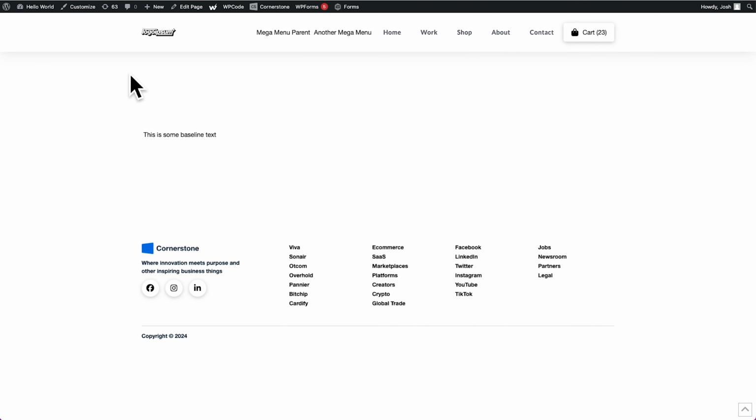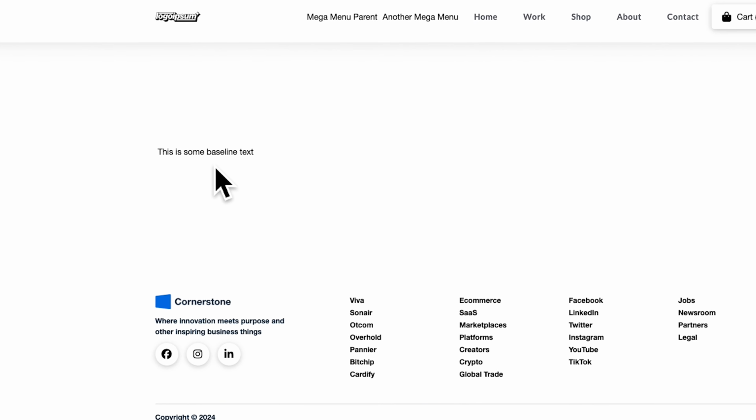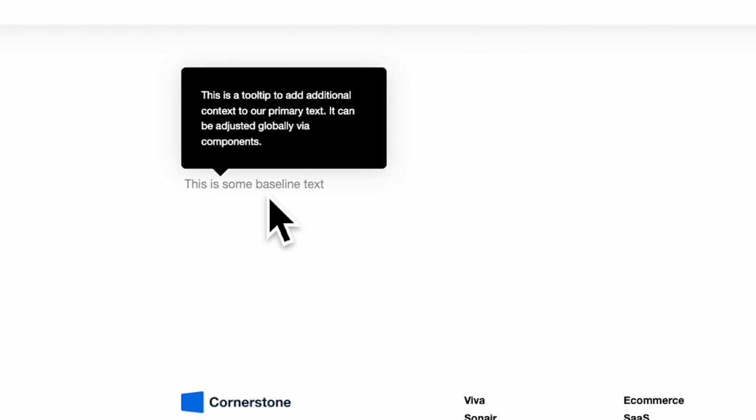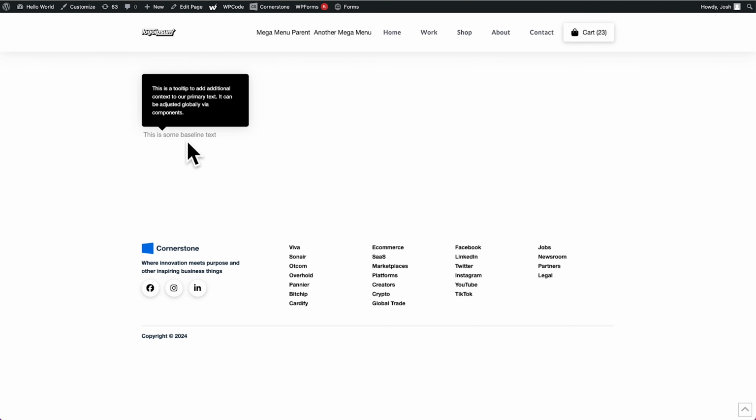So, as you can see here, I have already created my componentized version of this element, and you'll see I have some baseline text. And when I hover my mouse over our baseline text, we get this nice little tooltip element that pops out, and we have our tooltip text inside of that. So, how do we go about creating something like this?